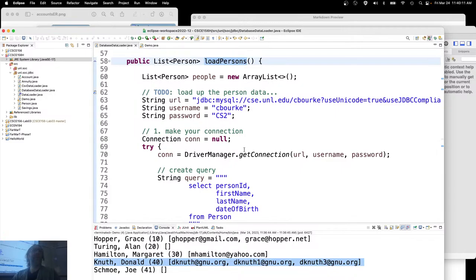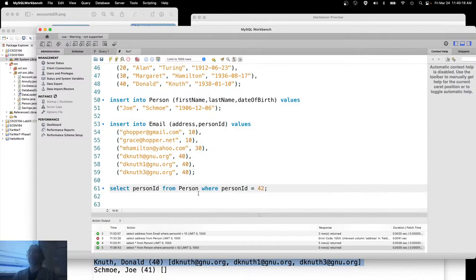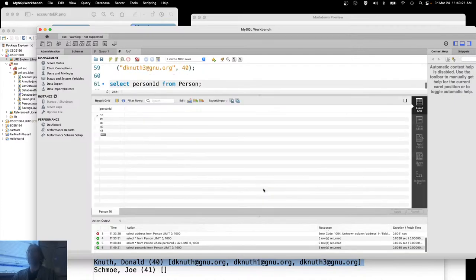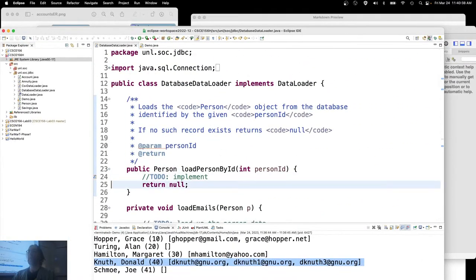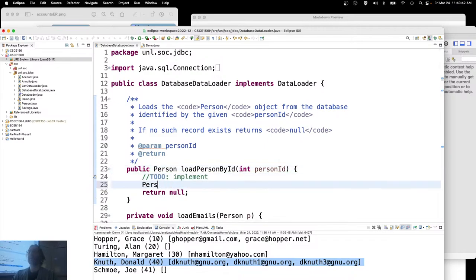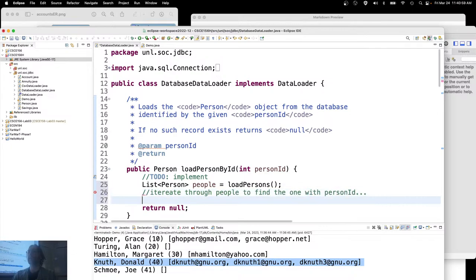should you have this method load everybody? Or what could you do? You could go ahead and select person ID from person, only pulling all of those IDs. And if you've got a method that loads them up by their ID, go ahead and use that. So one should use the other or the other way around, but you probably shouldn't go back and forth, back and forth, back and forth. Right? In fact, let's think about that solution. What if we went the other way? What if I say loaded up all of the people, right? List of person people is equal to load persons. There we go. And then iterate through people to find the one with person ID, dot, dot, dot, and then return it.